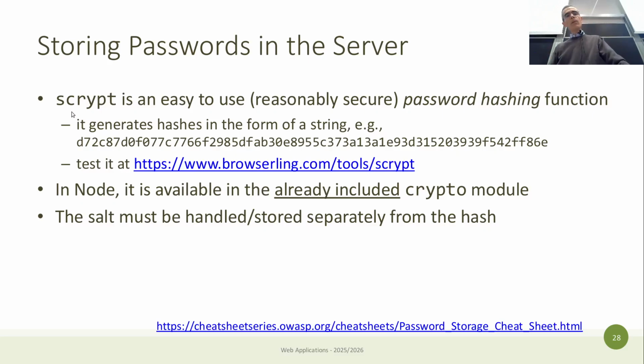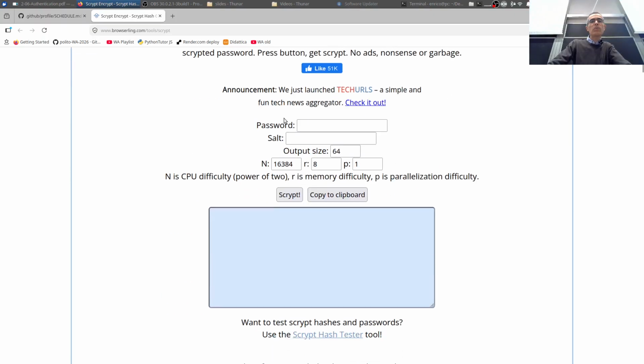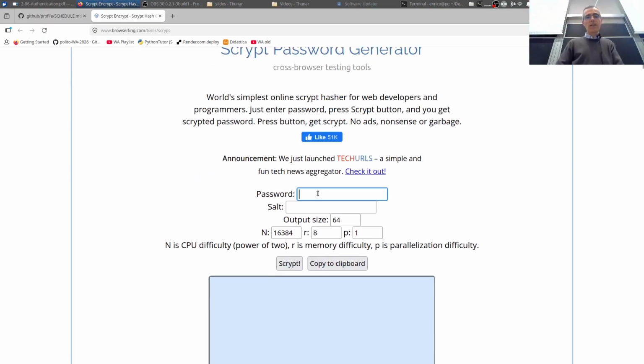And what we recommend here is using this password hashing function, which is named scrypt. It generates the hashes in the form of a string, which is very convenient because it's easy to store strings in a database. We also have online tools and other resources, which is very convenient for doing testing and things like this.